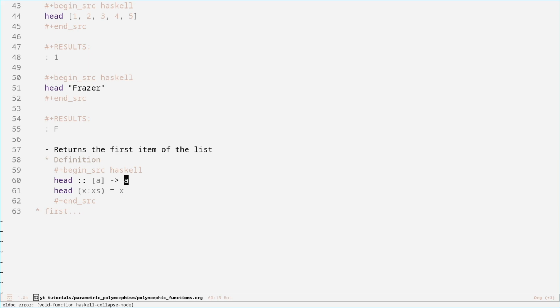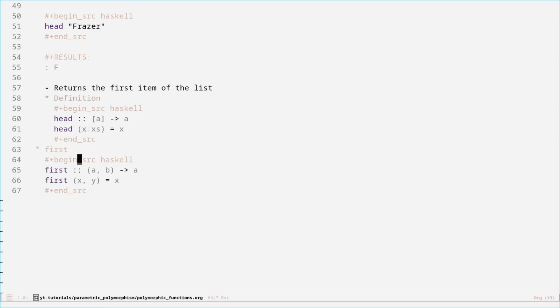And then on line 51 it takes a list of characters, i.e. a string, and returns a character on line 55. So that's what it does.